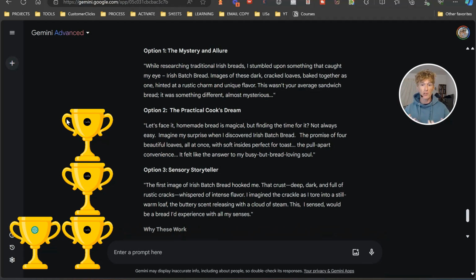While researching traditional Irish breads, I stumbled upon something that caught my eye. Irish batch bread. Images of these dark, crackled loaves baked together as one hinted a rustic charm and a unique flavor. This wasn't your average sandwich bread. It was something different, almost mysterious. I love that. That sounds very, very human. Sounds like somebody who knows how to write correctly. Okay, so that's a good start.